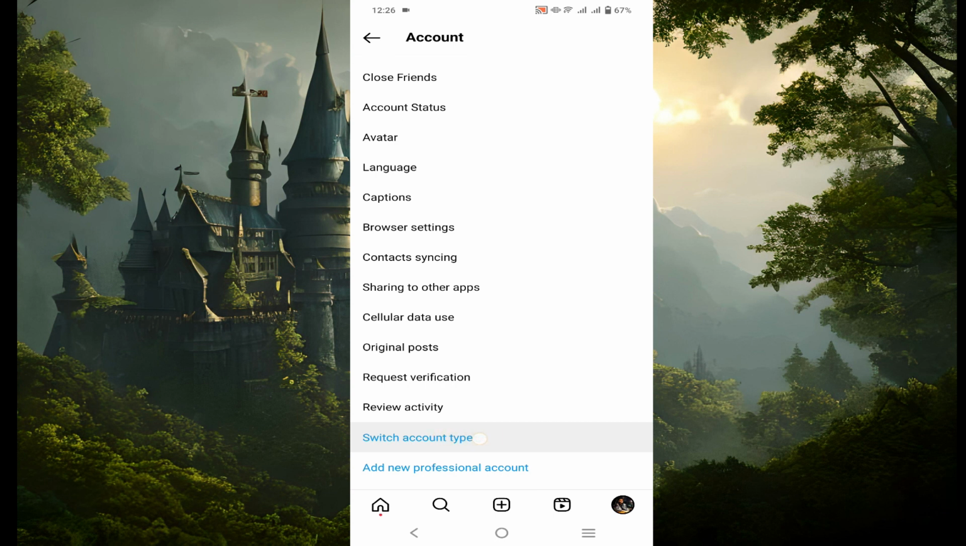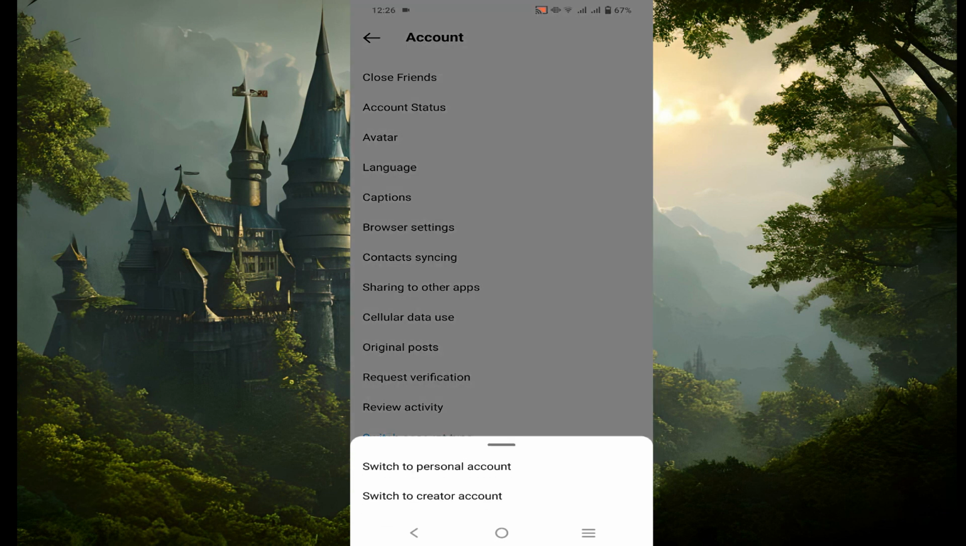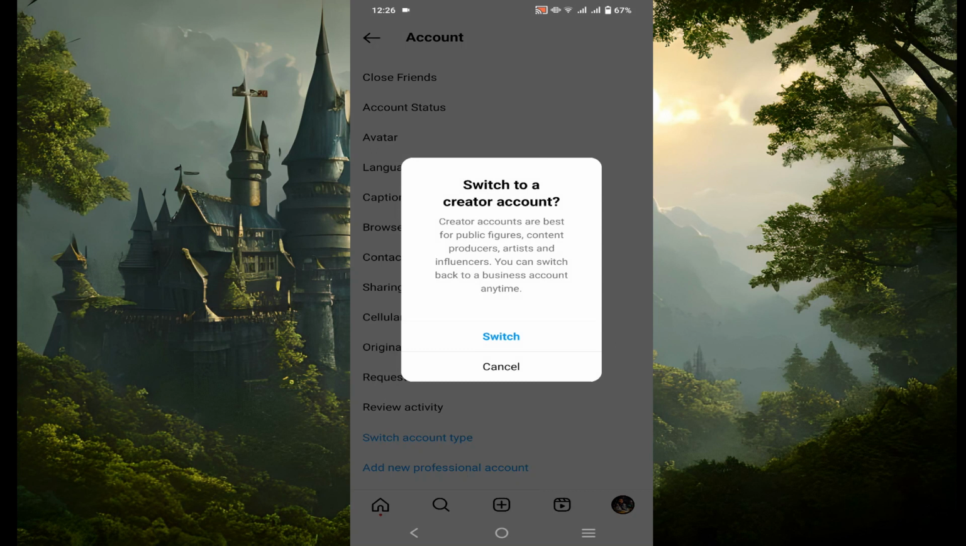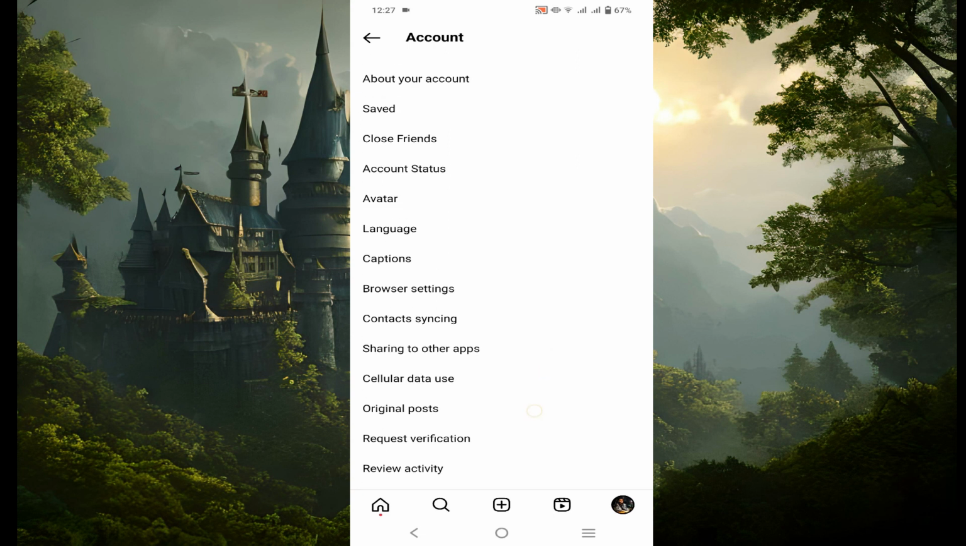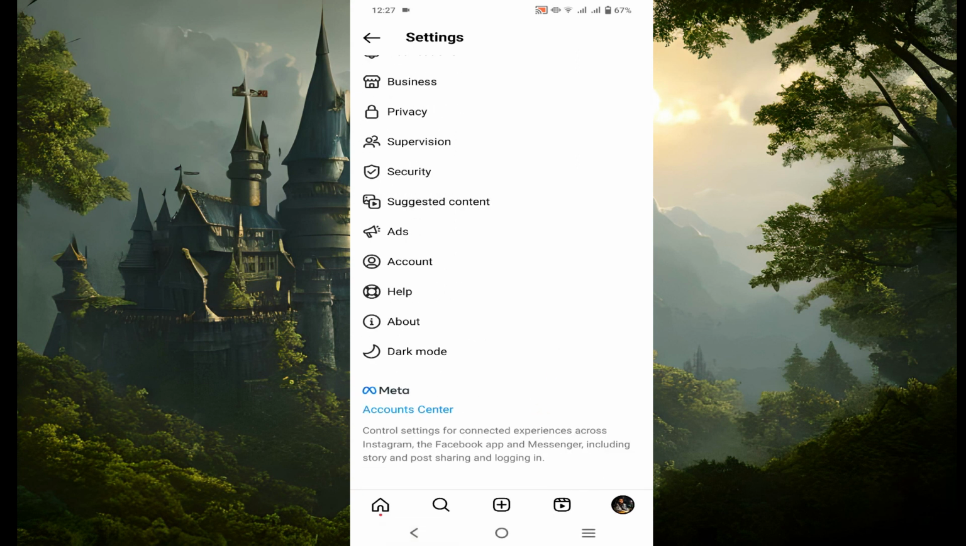All you have to do is select this option, and on bottom you can see the option switch to creator account. Select that one and select switch. Now your account has been switched to creator option.